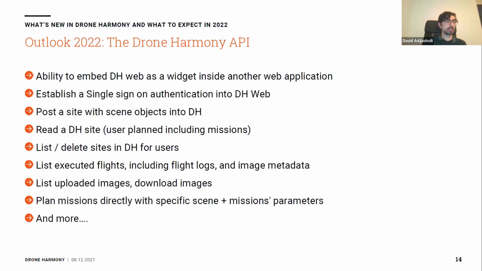And last but not least, I would like to say that droneharmony is working on, and has already actually implemented, a REST API, an interface for applications, web applications in particular, to interface with droneharmony and embed some of droneharmony's capabilities into their products.